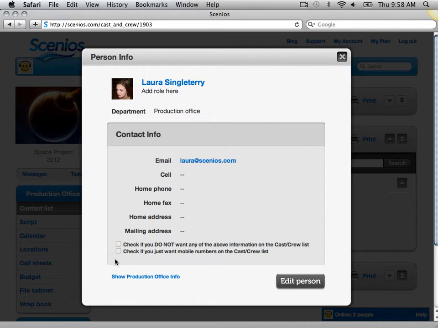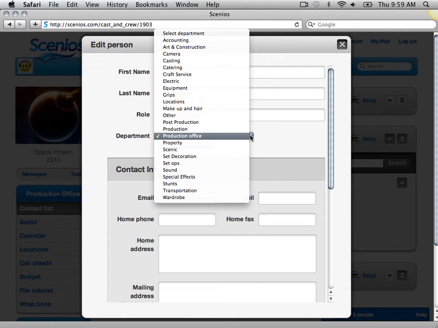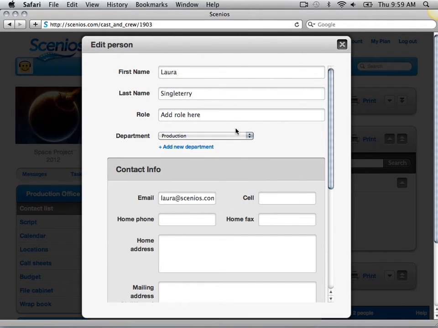Now, if I'm the admin, I'll also see this button which says Show Production Office Info. So let's say you wanted to edit me. I'll go ahead and click on that, and I'll show you all the options. I can change my department if I want to. Let's say I don't want to be in the production office. I just want to be in production. So I'll select that. I can also add a new department.